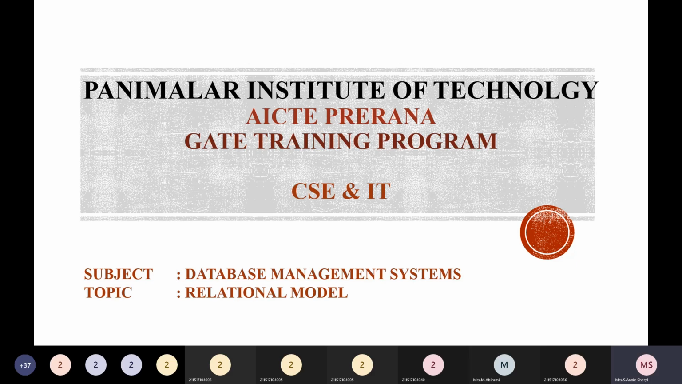In today's topic, we are just going to see about the relational model. So inside a database, how a database system works and how a relational model can be developed for any particular database architecture that has been designed. Okay, so we are just going to see how it works.